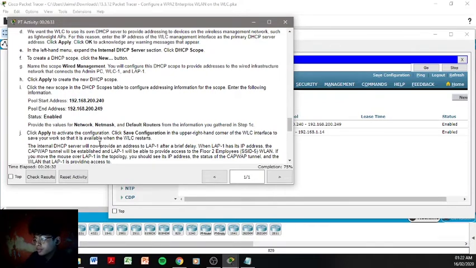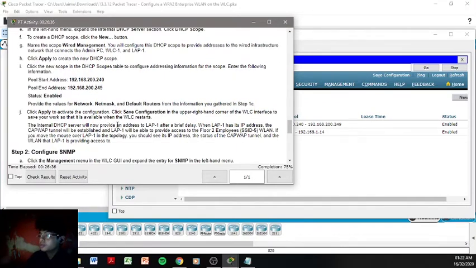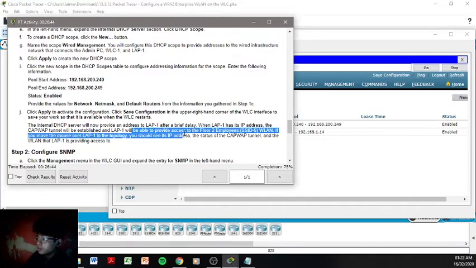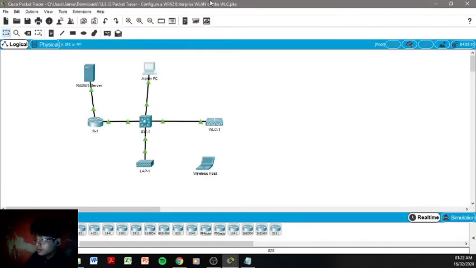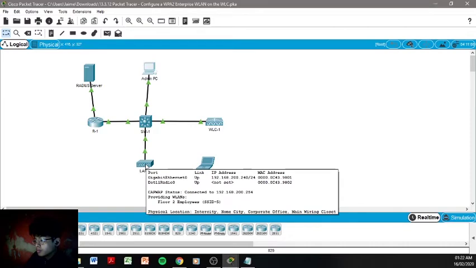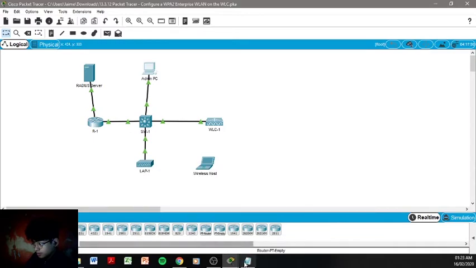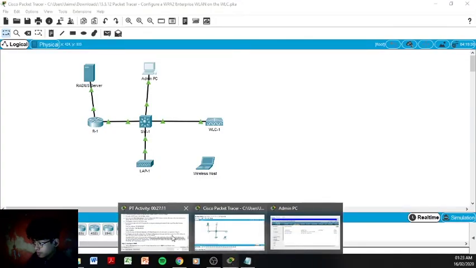The internal DHCP server will now provide an IP address to Lab 1 after a brief delay. Once the IP address is assigned and the CAPWAP tunnel is up, Lab 1 will be able to provide access to the floor for employees on the VLAN 5 WLAN. If you move the mouse over Lab 1 in the topology, you can see its IP address, the status of the CAPWAP tunnel and the VLAN that Lab 1 is providing. Here you can see those status.